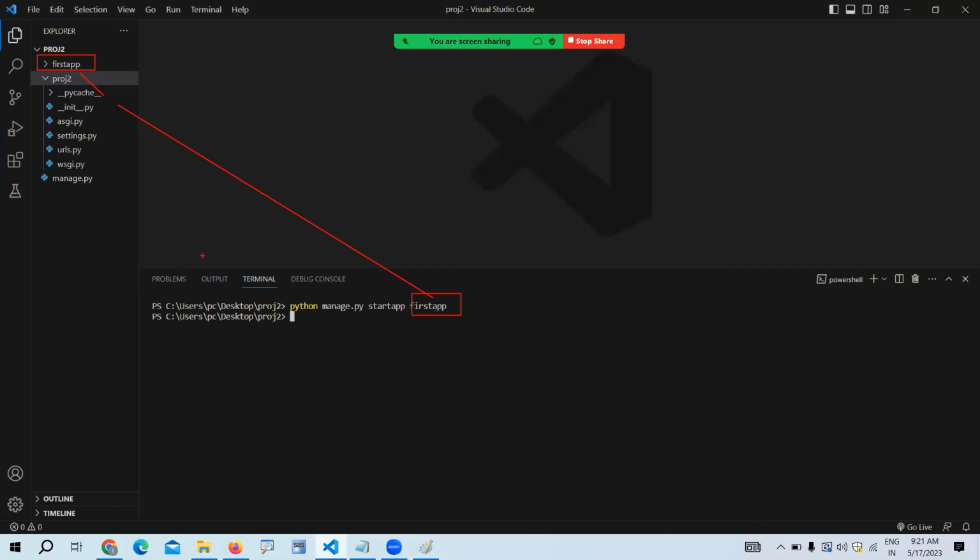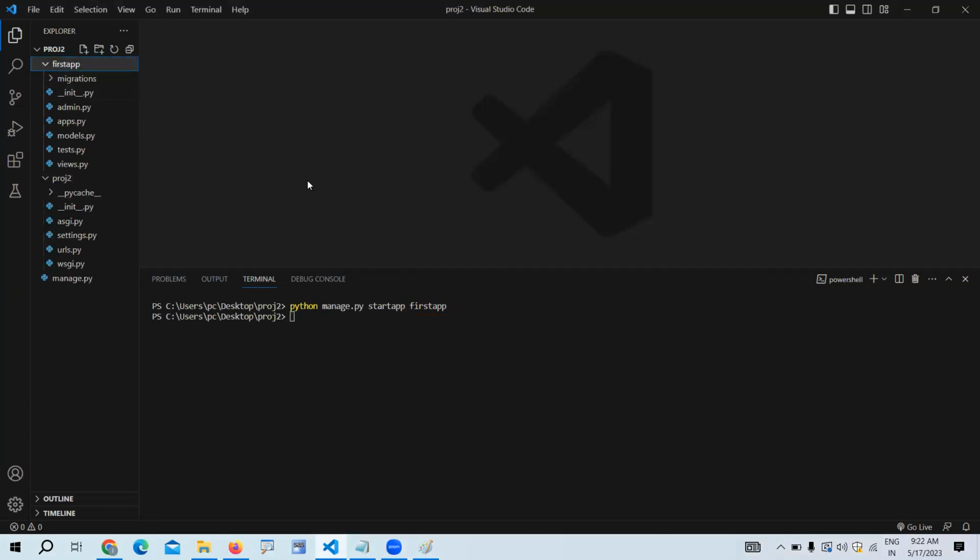Once again a folder has been created. Under that folder, these files are created once again. What are the files I discussed just now? The __init__.py file is an empty file, indicating that this is a folder. And admin.py is used to register the model. Apps.py contains the configuration of the application. No need to touch it because default configurations are already available.